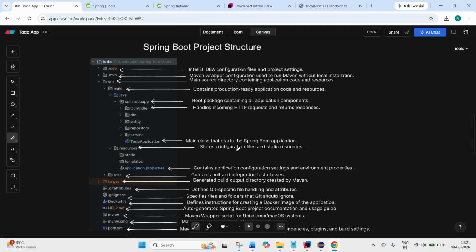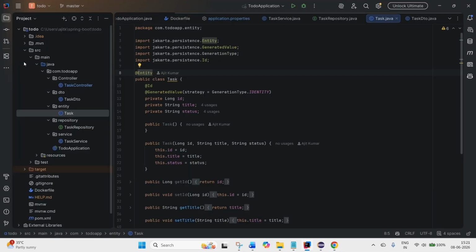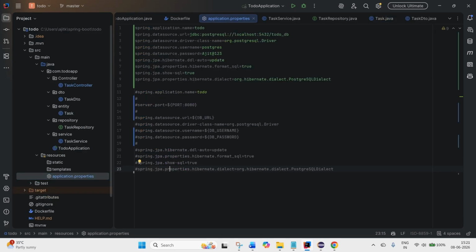Next, this is the main application which we run, our Spring Boot application. This is the resources folder, which contains the static files. This is a very important file, application.properties, which contains the application configuration settings and environment variables. Like we have this file here, you can see application name, and a data source URL I have given. This is the database name, and we have the username and password for that database. I am using Postgres, so I have provided the Postgres database information.